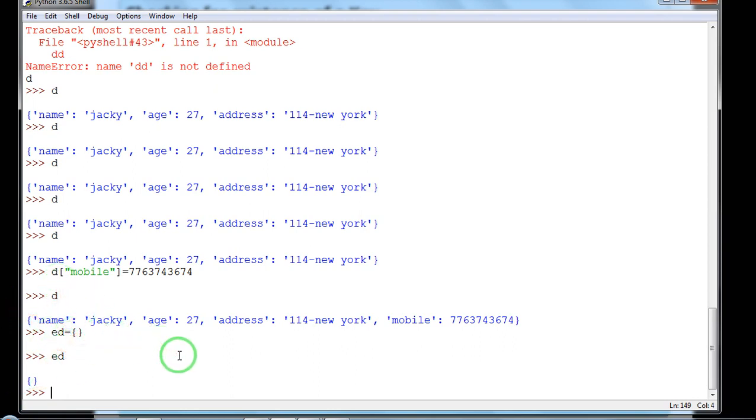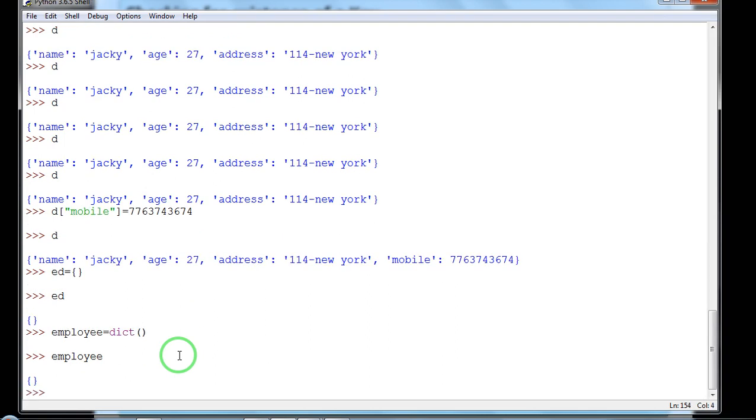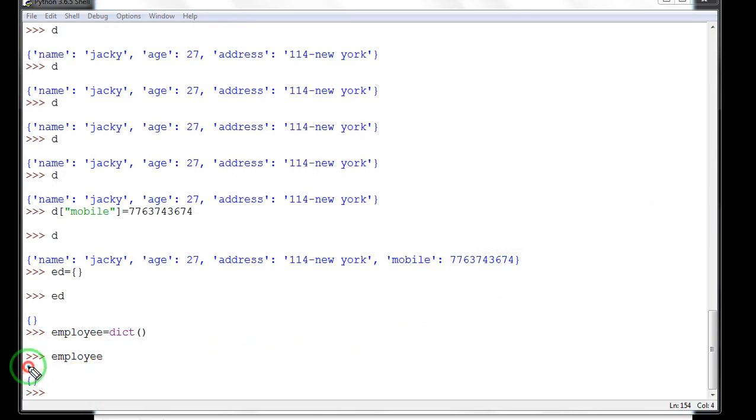There is one more method for creating a dictionary. The procedure for that is: employee, suppose this is the name of the dictionary, employee equal to, and there is a function called dict. The dict function is used to create a dictionary. Since there is no value inside it, it will create an empty dictionary. Employee displays an empty dictionary, there is nothing inside it. This was also an empty dictionary. With the help of the dict function you can also create a dictionary.